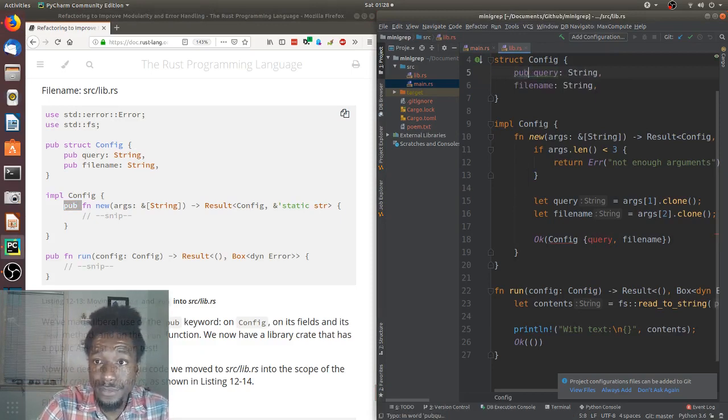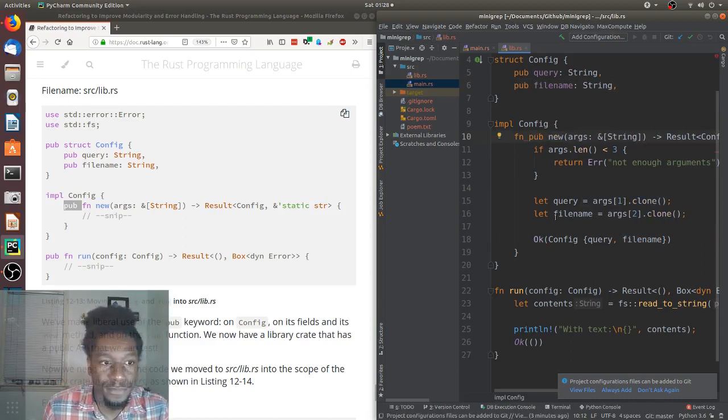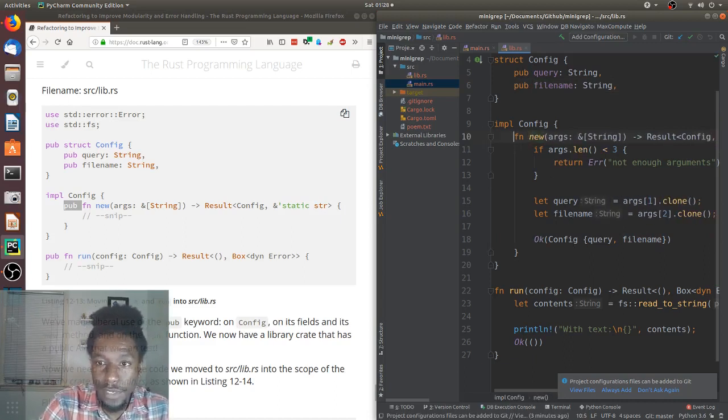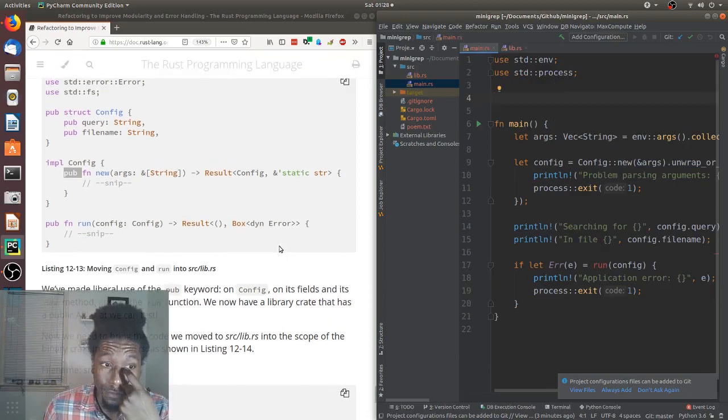So your public function new, make it public. Side public goes before the function name. And run is now public. Everything just became public. We made liberal use of the pub keyword on config, on its fields and its new method, and on the run function. We now have a library crate that has a public API that we can test.